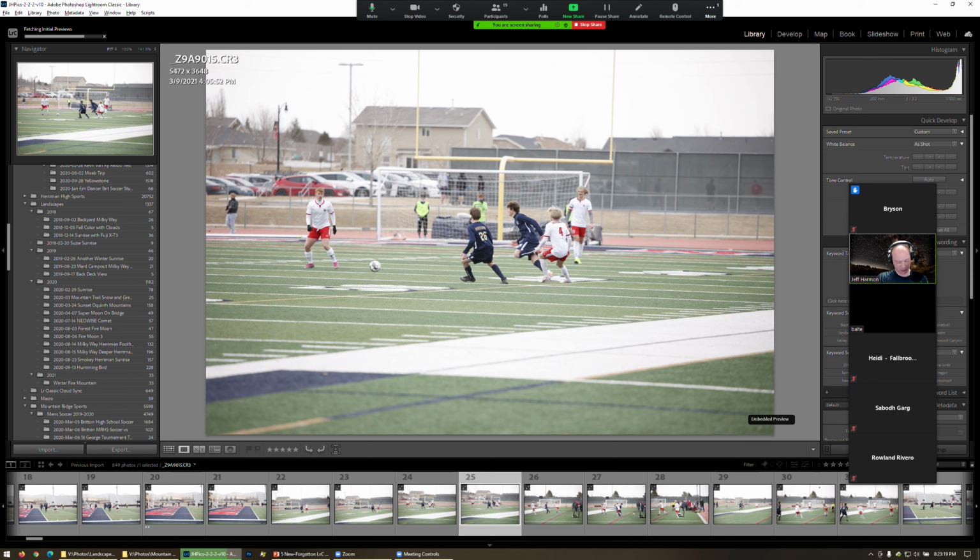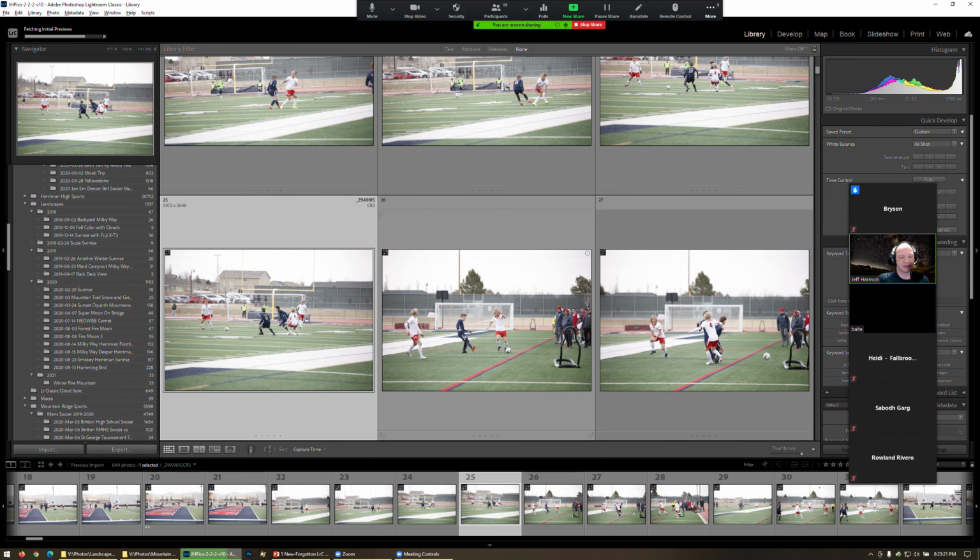But in the library module, you have all of these different things. This is the grid view. You use G to get to the grid view, E for loop view. You have compare, you have survey. There's a lot of capability and functionality here. And those previews embedded in the files can, for most cameras, be plenty for you to figure out if you want to keep that image.